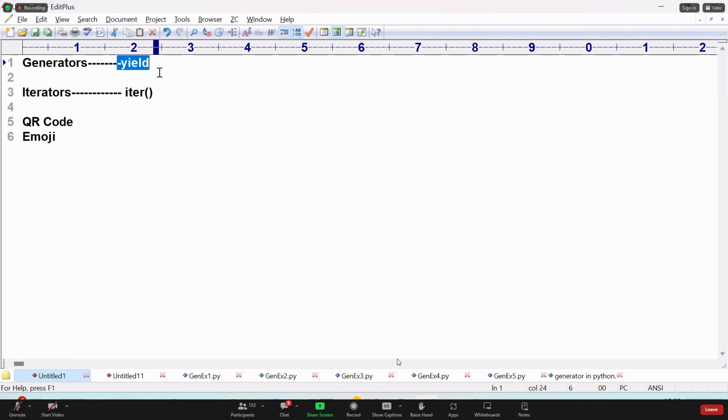Yield and return. Return can be used only one time. If condition, use return, else return. Return you cannot write twice. Can I write return again? No. But I can write yield, I can write it.